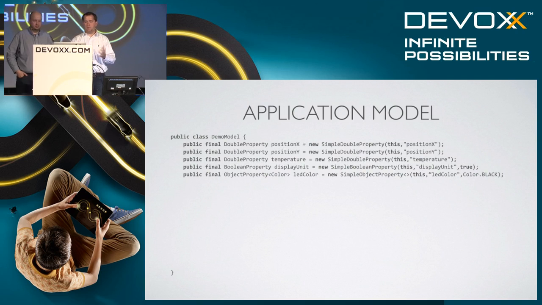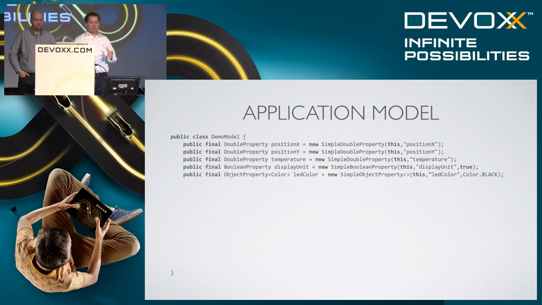Okay, and we created this class, we called it demo model, and it has some properties that we've defined here. If any of you have done any JavaFX programming, then you'll be familiar with the concept of these properties. A property is an object that holds a value that you can add listeners to, and that you can wire up to another property so that it gets automatically updated whenever that remote one changes.